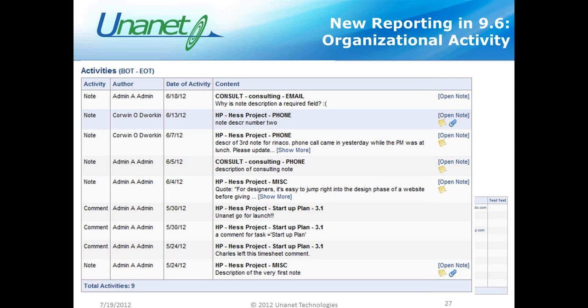You can start to use project notes, create note types that are important for your organization, and by using the organizational activity report, you can see an ongoing activity list of the things that have occurred.